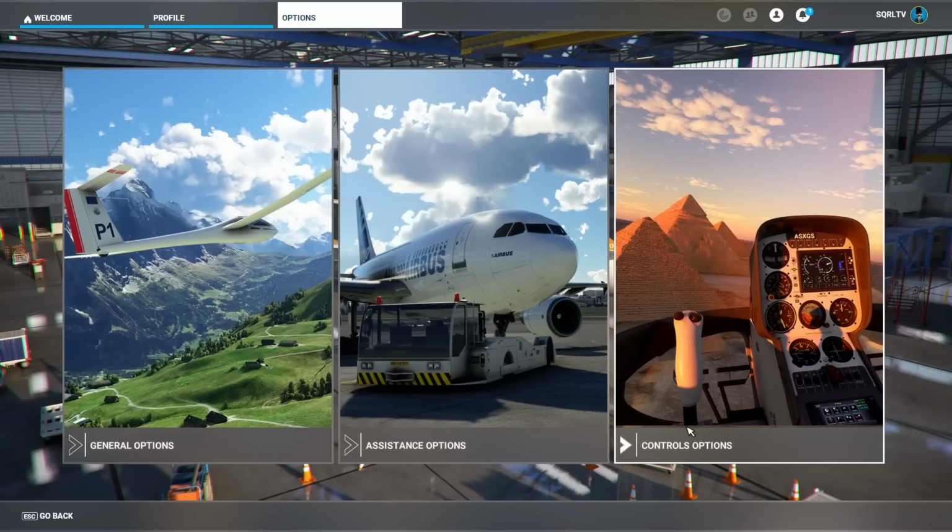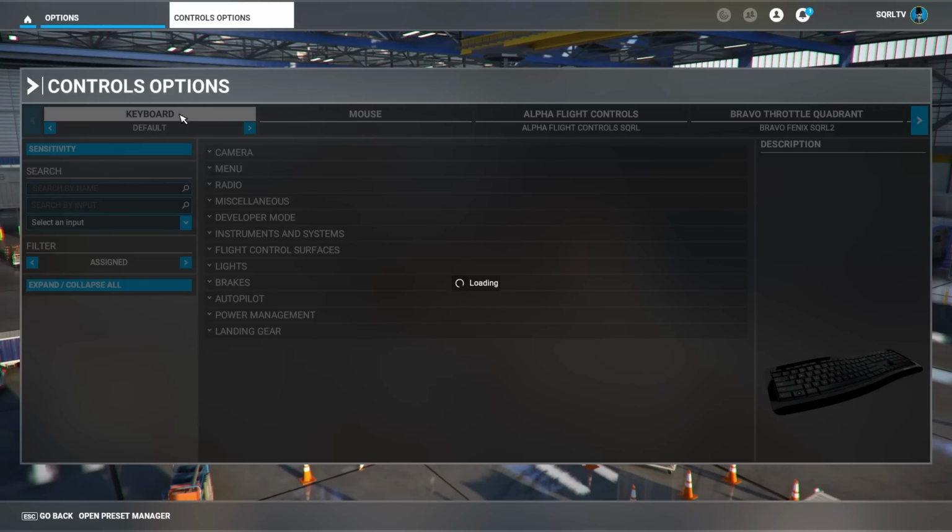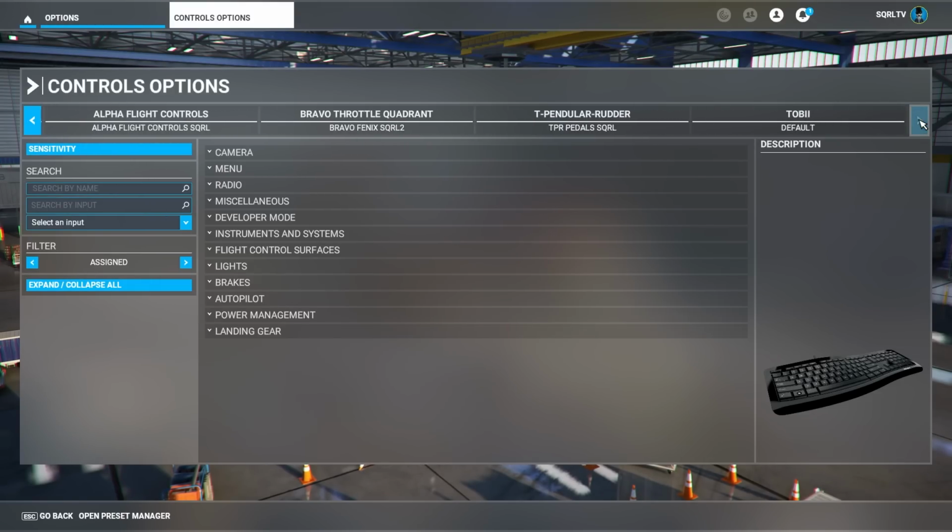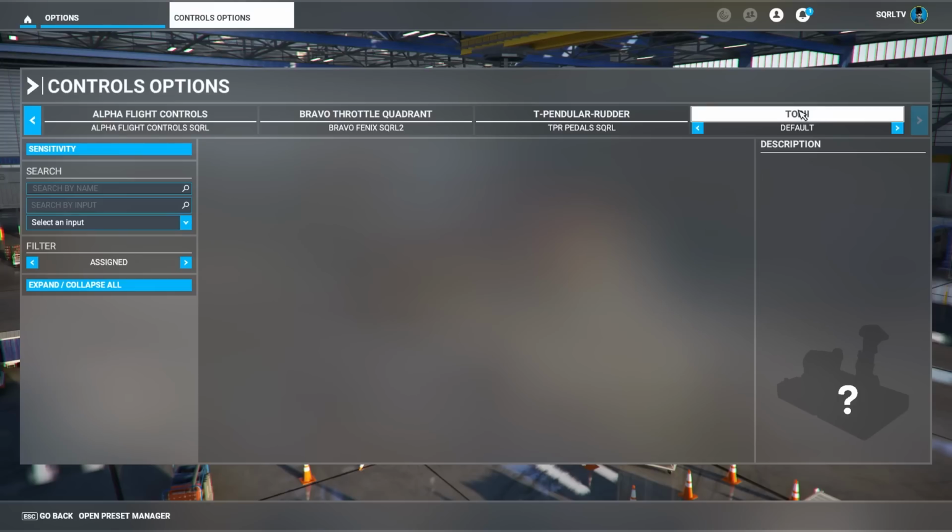Click on Options and then go to Control Options. Along the top, you'll have the devices that you have connected and that are recognized. If you scroll along, you should see Tobii, which will have a default profile. If you don't see Tobii here, it means Microsoft Flight Simulator has not seen and connected to the Tobii Eye Tracker. So you need to step back, take a look at the software you've got installed, and if you're still having trouble, try uninstalling and reinstalling it again.